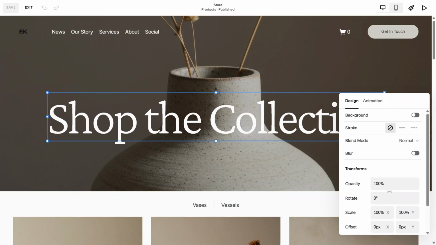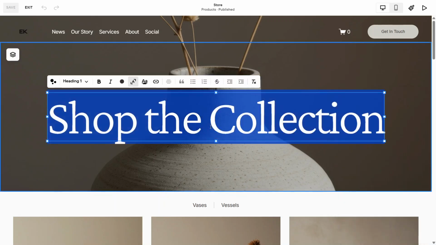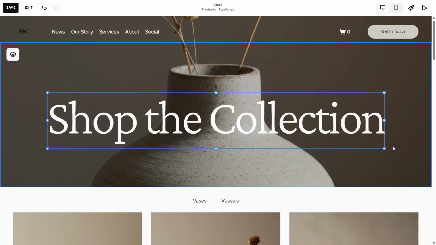For example, if it's a text block, you can simply click once or double click and start typing directly into the page. If you want to resize a block, click it once to reveal the resize handles on the edges, then drag those handles to adjust its size. To move a block to a different position, click it once and drag it to where you want it to appear.